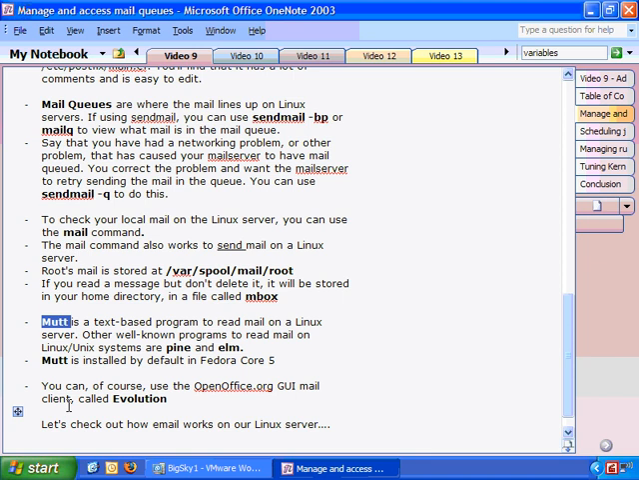Of course, you can use the OpenOffice.org graphical mail client called Evolution. That's installed whenever you install OpenOffice on Linux as well. So it's more like Microsoft Outlook Express when it comes to sending and receiving mail. Full functionality. It supports the local mail files here as well as POP and SMTP and even a variety of other protocols. So it's a very nice email client for the graphical interface. So with that, let's check out how mail works on the Linux server.